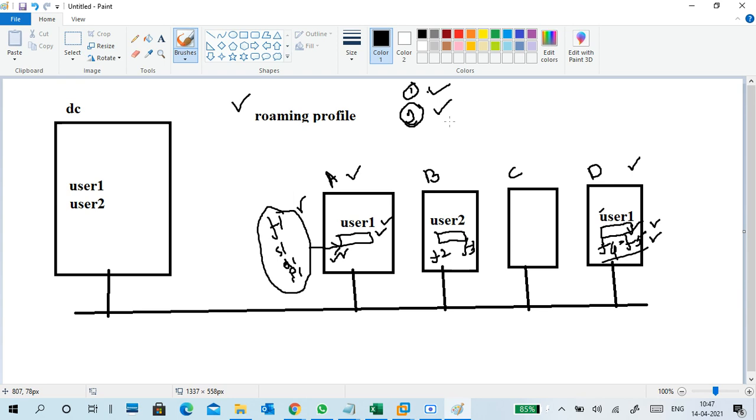So based on the time limit, people will go and log in faster, on whichever system is available. For example, user 2 came one day early, so he sits on the first day in PCB, and he created some profile data here. Next day he was late, the place is not there, so he logs into PCC, and he logs in here and starts working on this one.